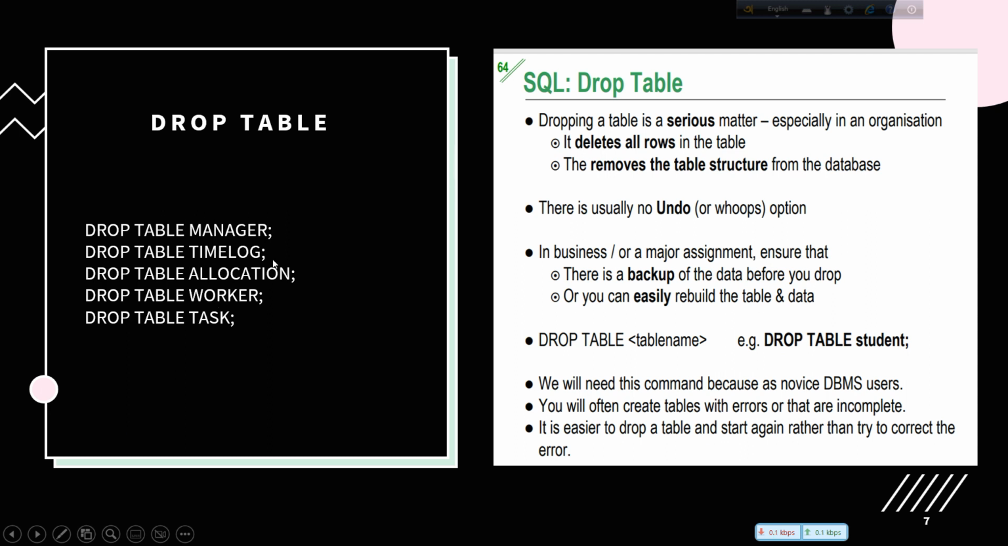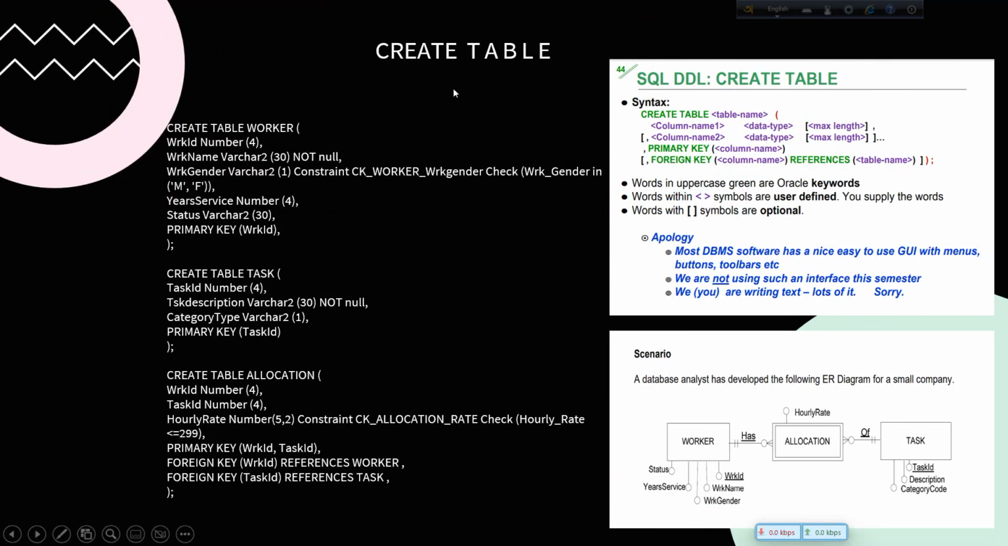Okay, so for the requirement to drop table manager, time log, allocation, worker and tasks, it would work. And the third question is related to the create table statement. This is the formula of create table: create table name, column 1, maximum length, column 2, primary key, foreign key.